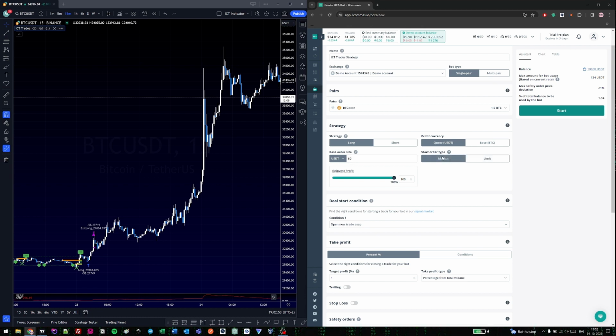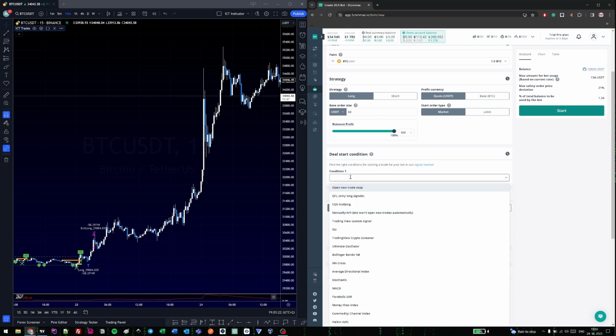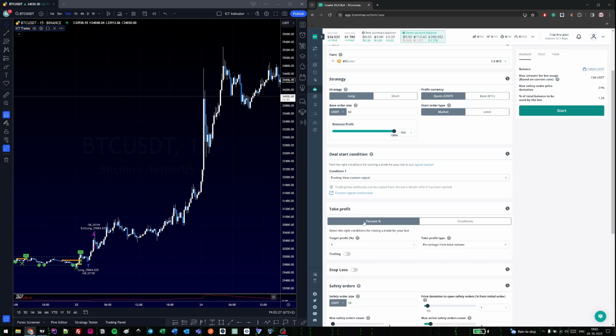Here we want to select the market order type, because when the strategy creates an entry signal, it will enter by market, and when it generates an exit signal, it will exit by market. This is the reinvest profit option: all the profits can be reinvested, and the base order size will get bigger and bigger, so that's up to you if you want to use it or not. Then this is very important: as the deal start condition, we want to use the TradingView custom signal.